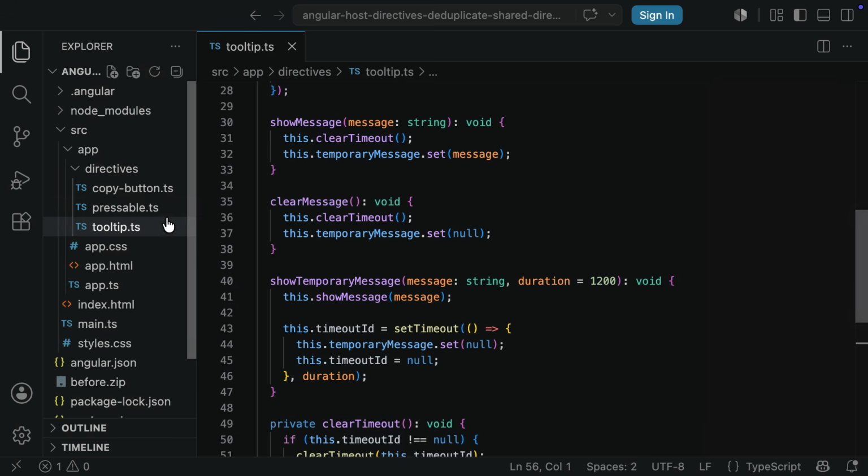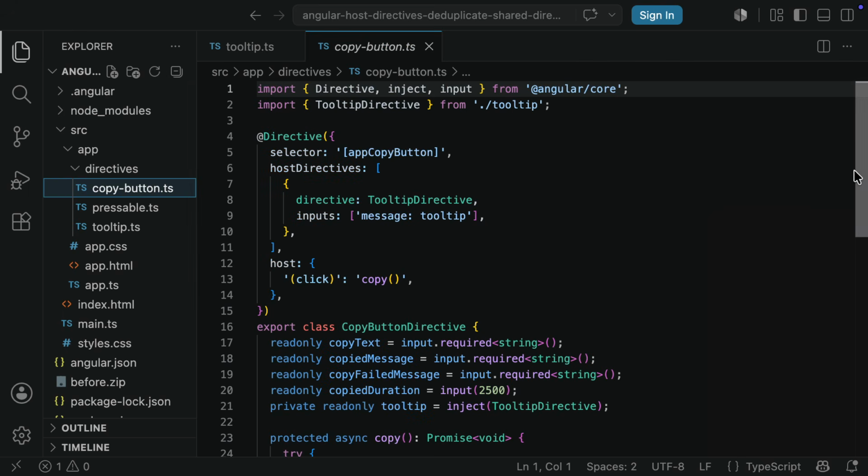Now, let's open this CopyButton directive. This directive handles the clipboard behavior. The important thing here is the host directives array. This directive composes the tooltip directive. That means when I apply this directive to an element, Angular also applies this tooltip directive to that same element. And this line means we're exposing the tooltip directive's message input as an input called tooltip.